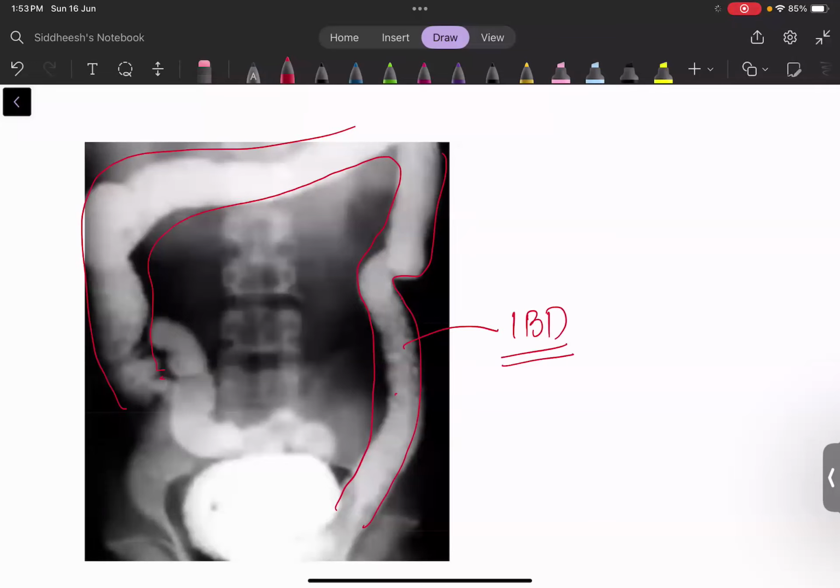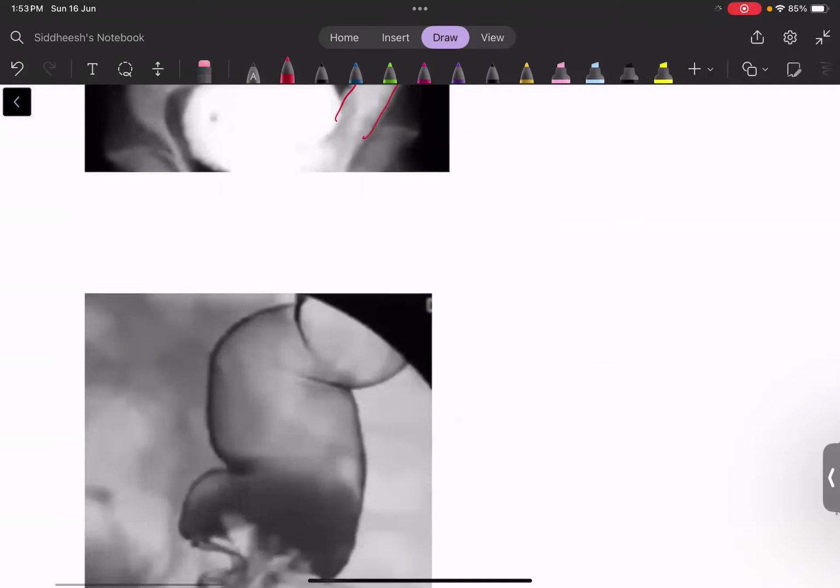But which type of IBD? Anyone? UC. So this is how you will make the differentiation, whether my patient is having UC or Crohn's disease. Remember, UC we can appreciate in the colonoscopy part only, in the large colon, but not for the entire GI part. Remember, this is your trick to remember the IBD for this part.